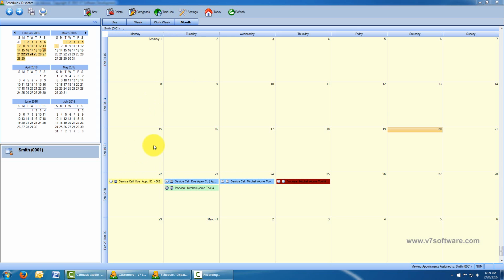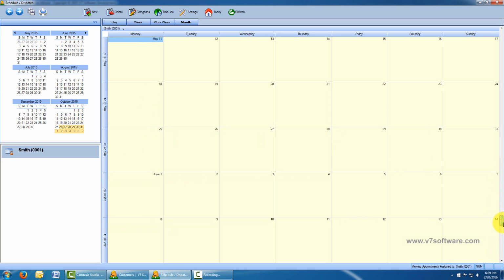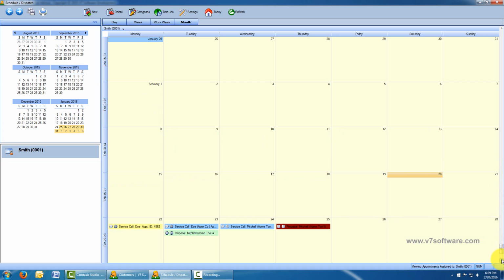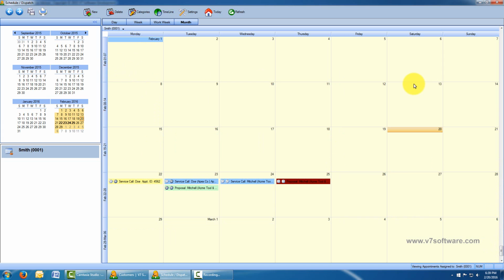As with any calendar, you can scroll through the months right over here. We'll bring it right back to February 1st. And if you look over here to the calendar on the side, this will show you the view and the days that you are looking at right now. So right now in the view area, we're looking at February 1st through March 6th. And you can see that right here.